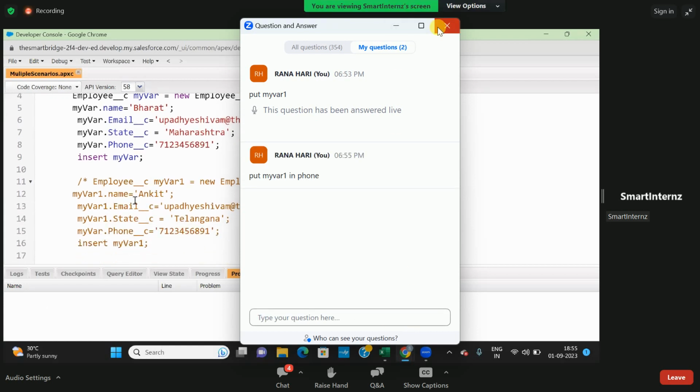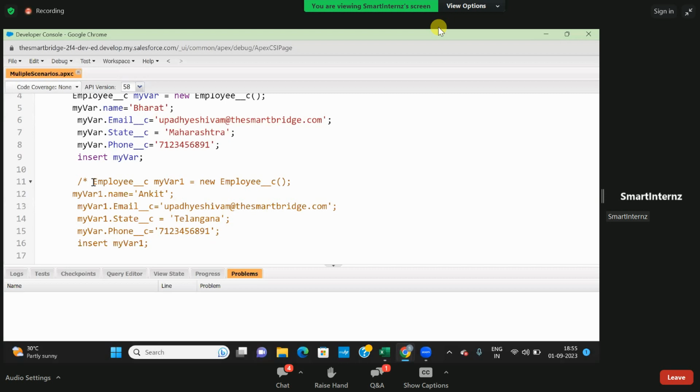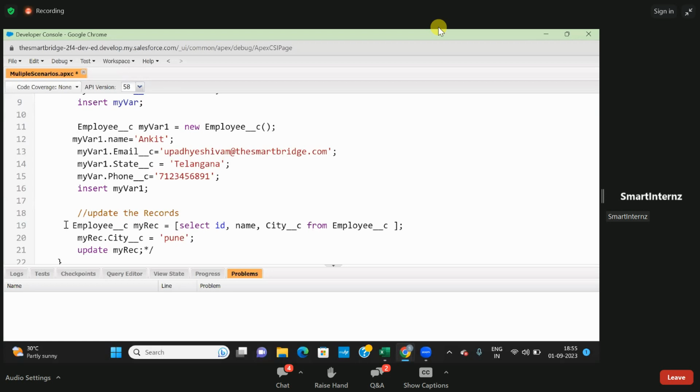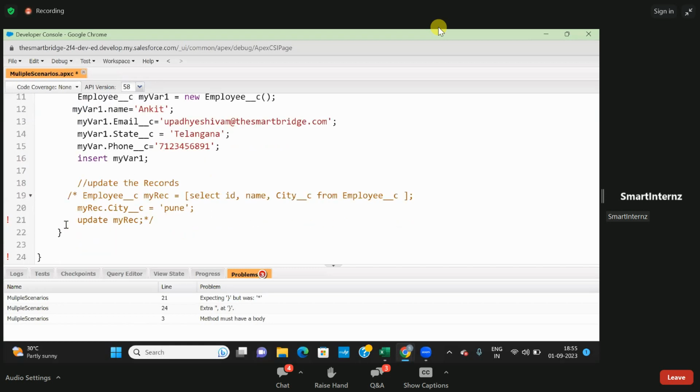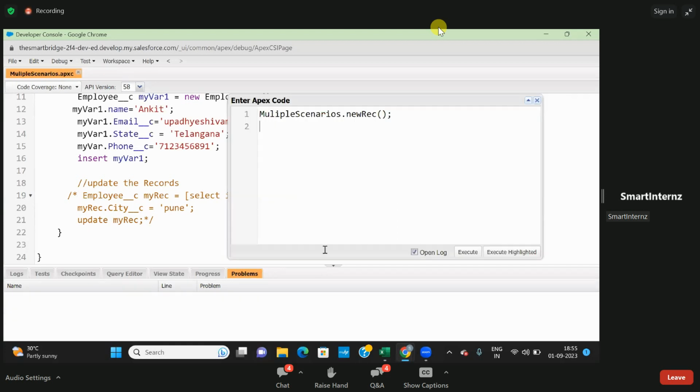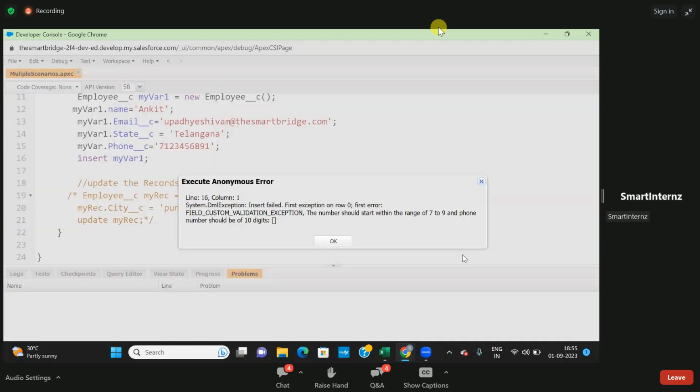Now, if we are trying to insert this another one, let me check. Let me remove that comment from here and let me check with this. So if I comment out this, control plus S. Okay. Now I'll call this. Now here itself it is failing. It is saying system DML exception, insert failed. First exception on row 0. First error, custom field.